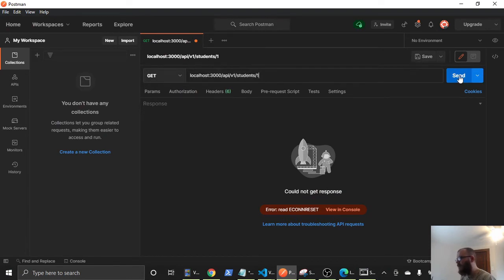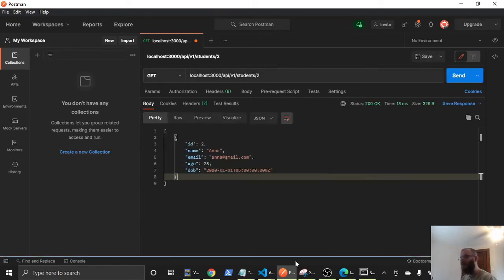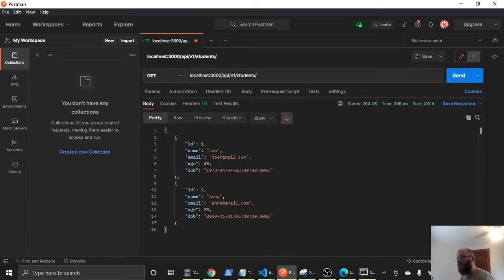/1 should give us Joe. And you see we just get Joe back now. And if we change that 1 to a 2 and send it, you're going to notice we just get back Anna, right? So now our get by ID route is getting specific students, right? And if we just do /students, we get back all of the students.